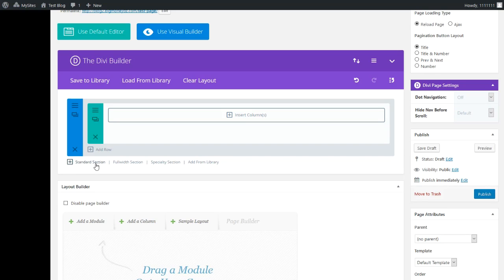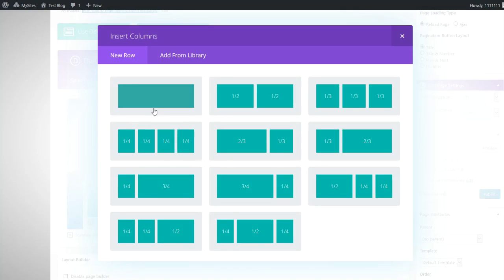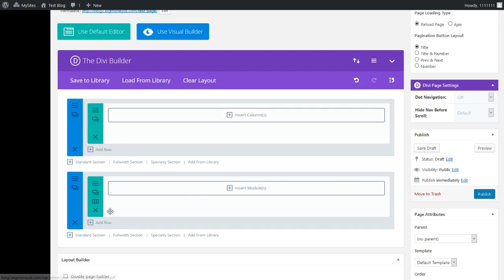So what we're going to do here is we're going to add a standard section. We're going to click standard section. Now it's going to ask us to insert a column because we're in a new row. We'll go with just a single column. We'll click on single column. We can see that's been added.